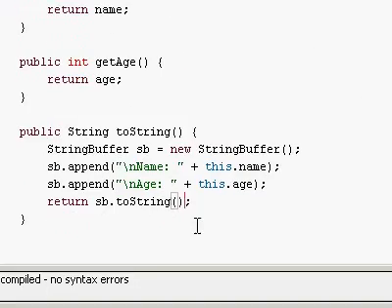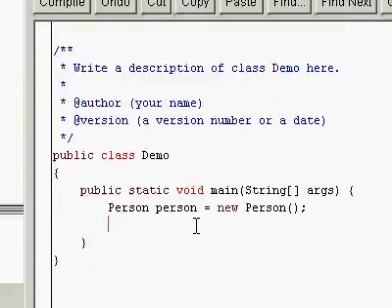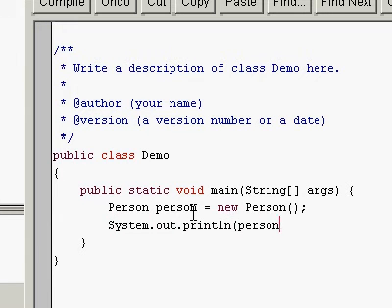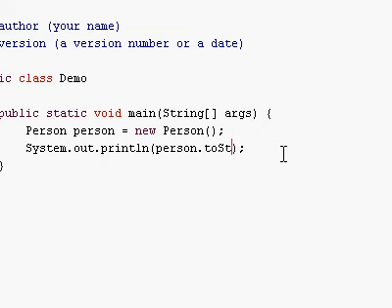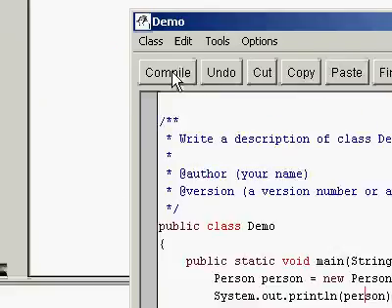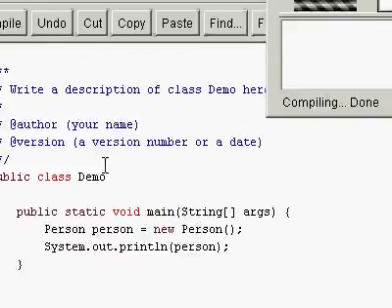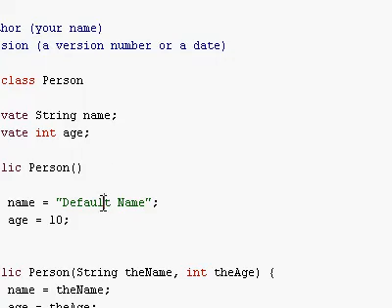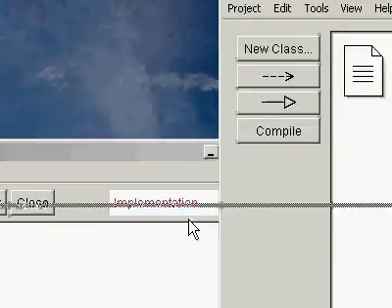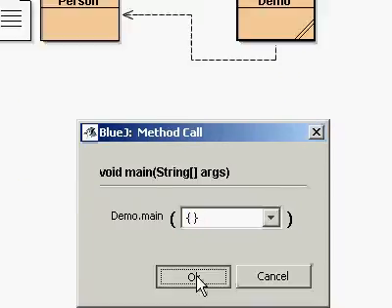And now we can do System.out.println(person), and that is equivalent to person.toString. But since we overrode it, we don't have to do that, and we just have to print out the person, and it should work. And since I'm creating this with a default constructor, it should print out the default name and age of 10. So let's see if this works. As you can see, it worked.